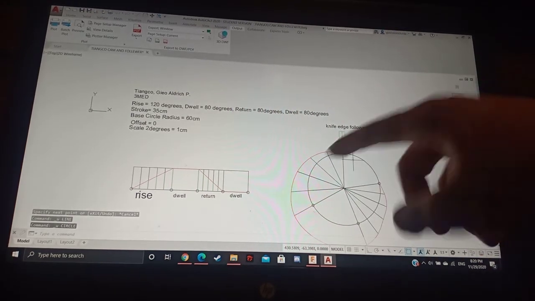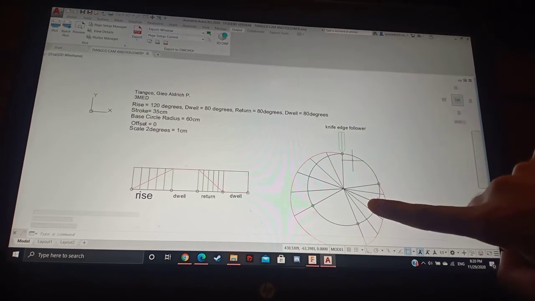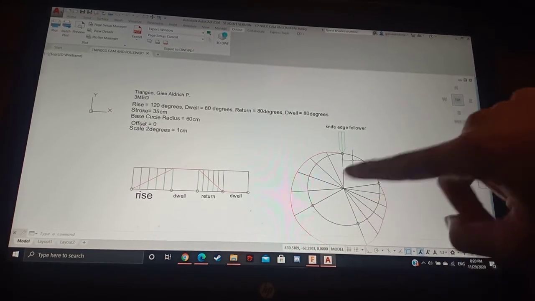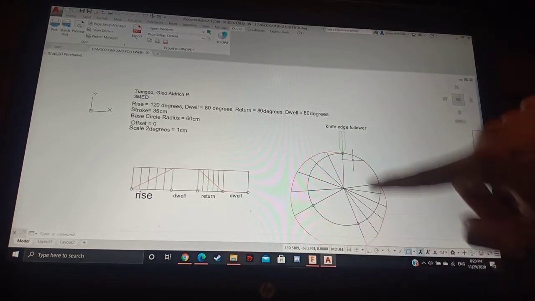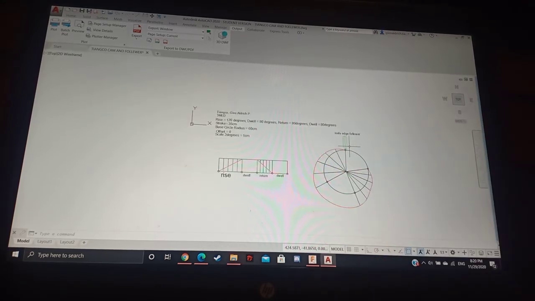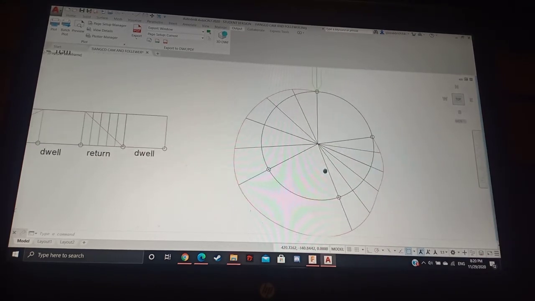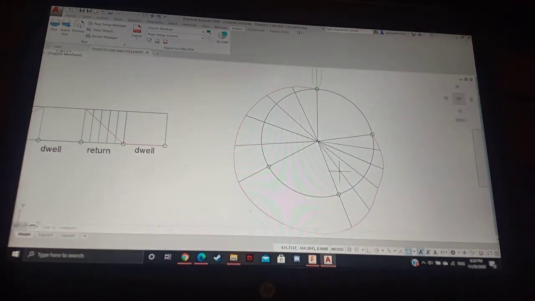And I did it for the rise, and then the return, and the dwell is just empty. And then I splined. Let me show you right there. Let me zoom in more. And that's the path. So that's pretty much it.